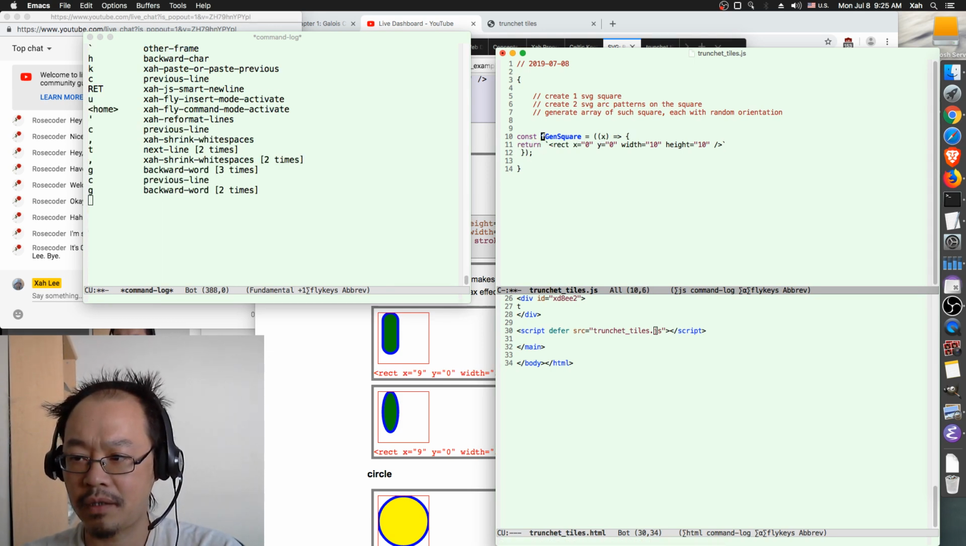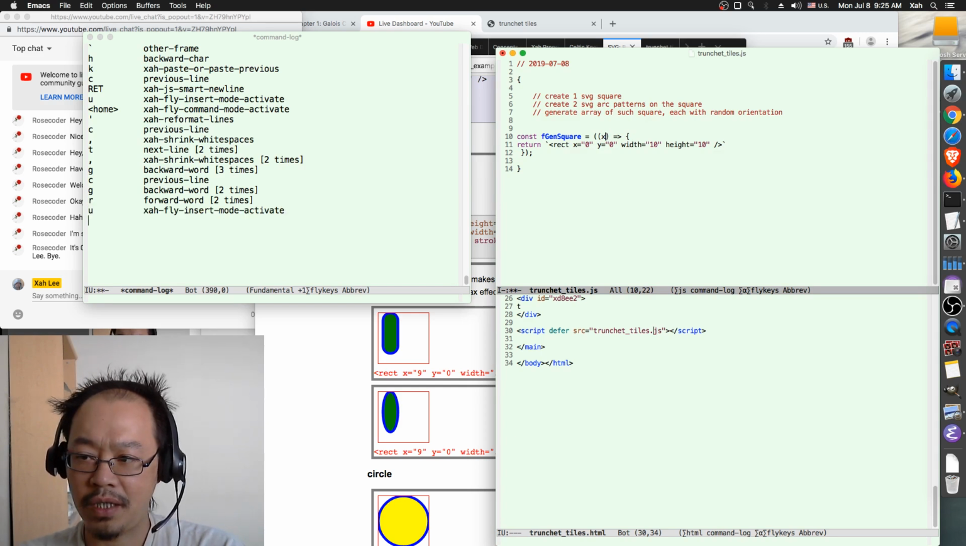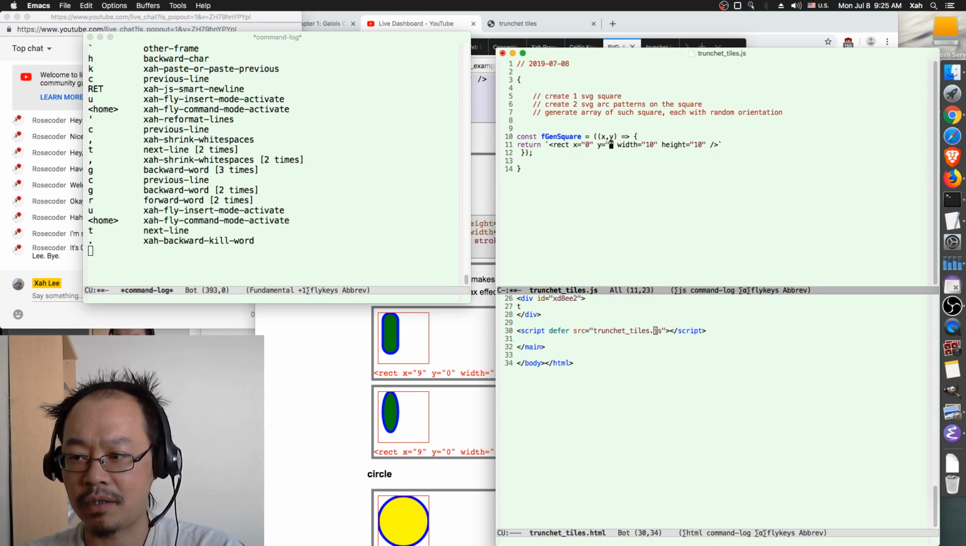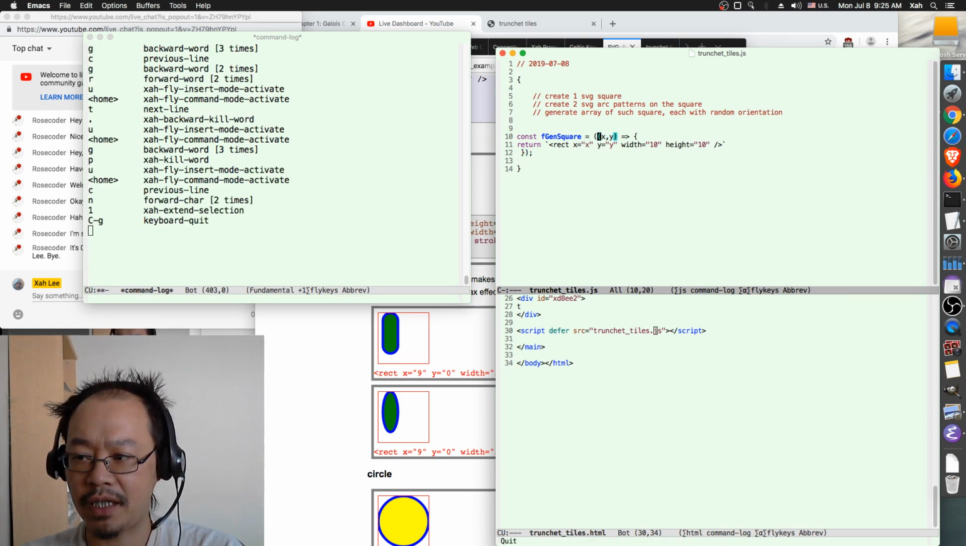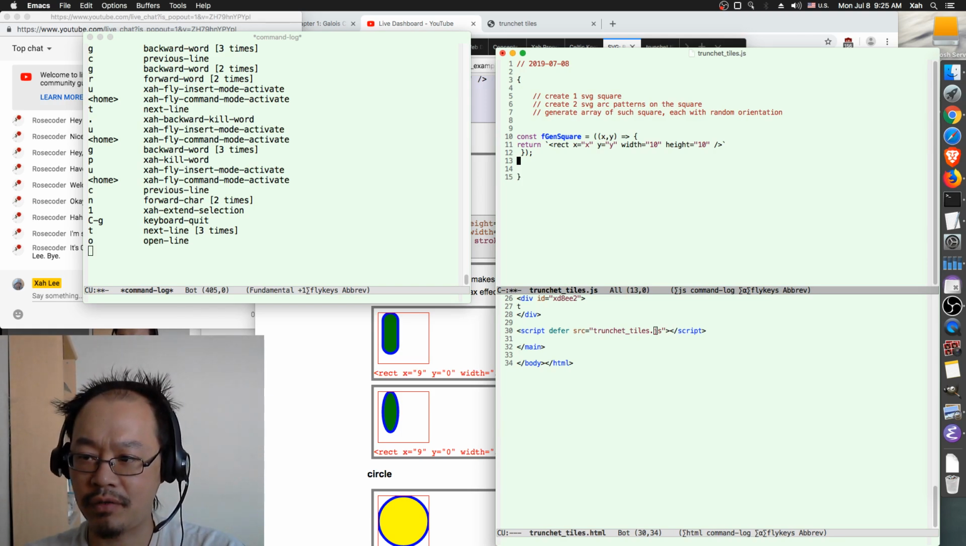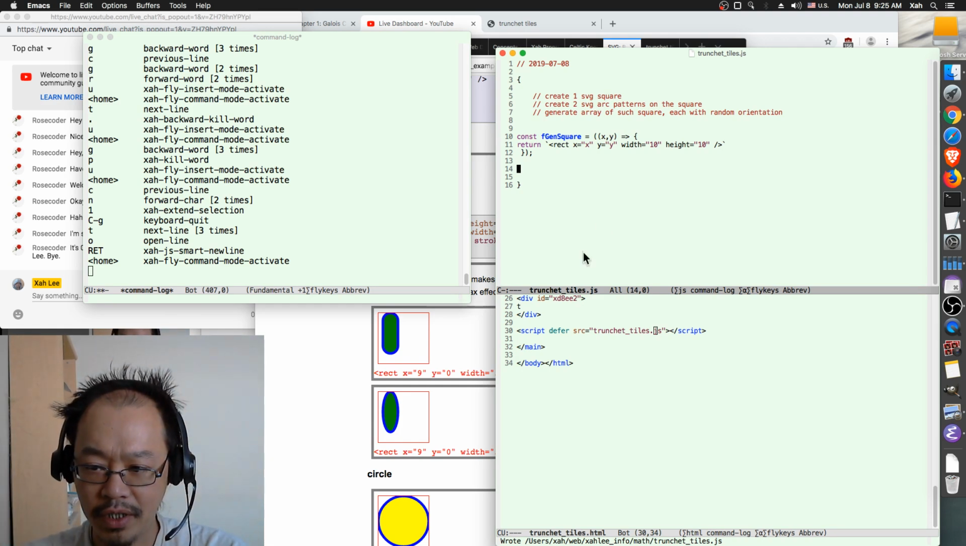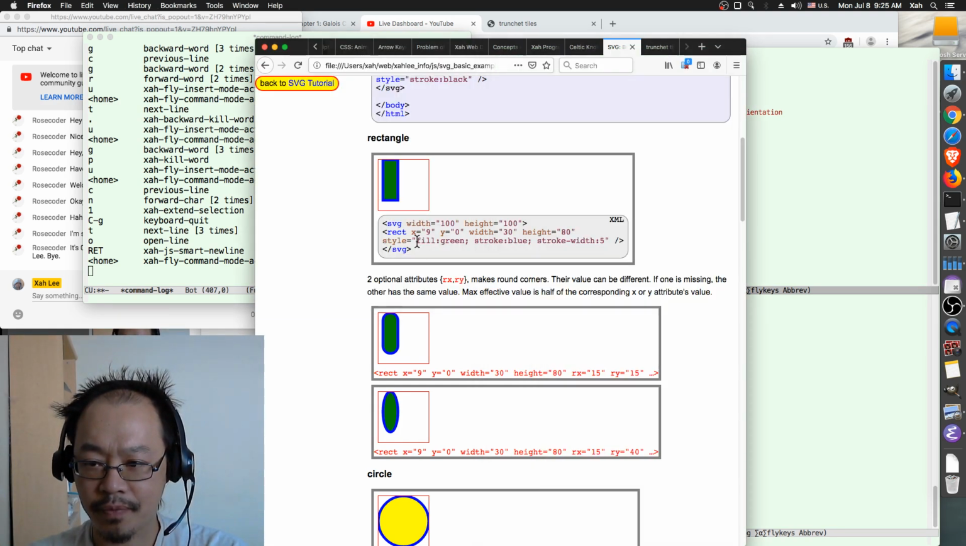Okay, and actually we need x and y coordinates, so it will generate at an x and y position. Okay, so that is a function to generate a SVG square. We generate a SVG square, which is this line, but we also need to generate this SVG tag.